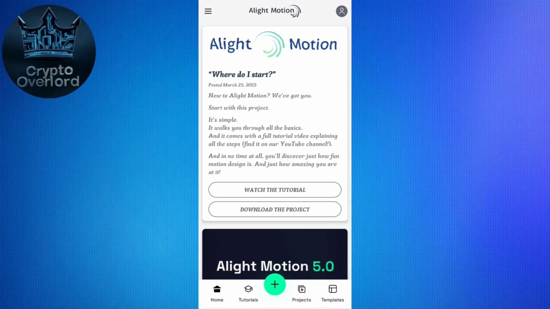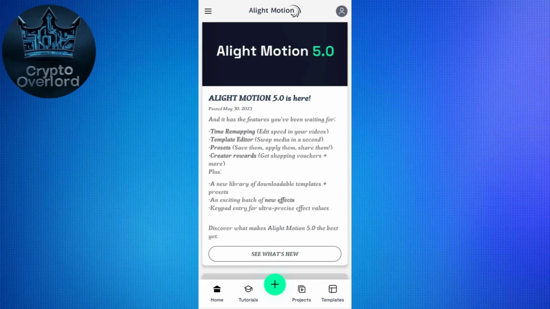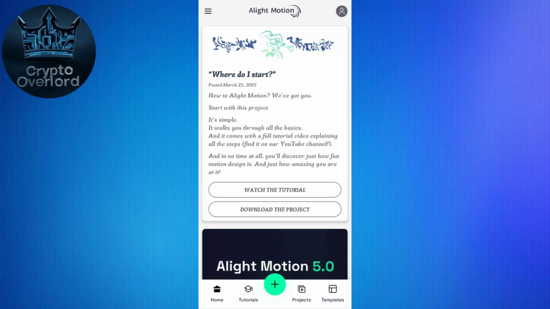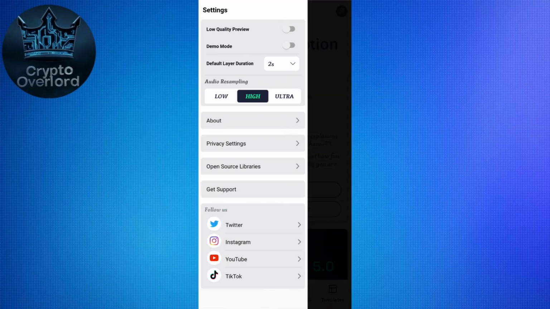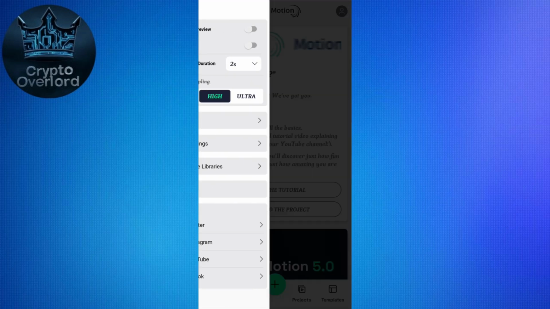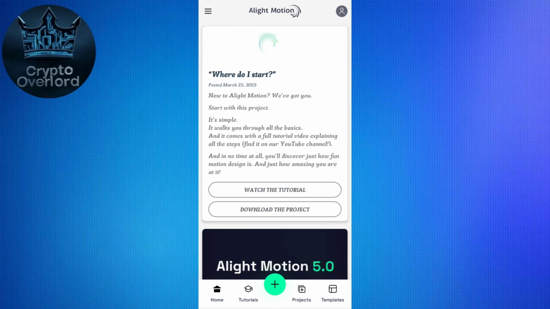In today's video, I'm going to show you how to scan a QR code in Alight Motion. So in order to do it, first of all, you need to launch your Alight Motion app, and over here you need to simply log in into your account. So here you won't be able to find any of the QR code option because currently Alight Motion doesn't have a built-in QR code scanner, but you can still import QR code presets using a separate QR code scanner app.